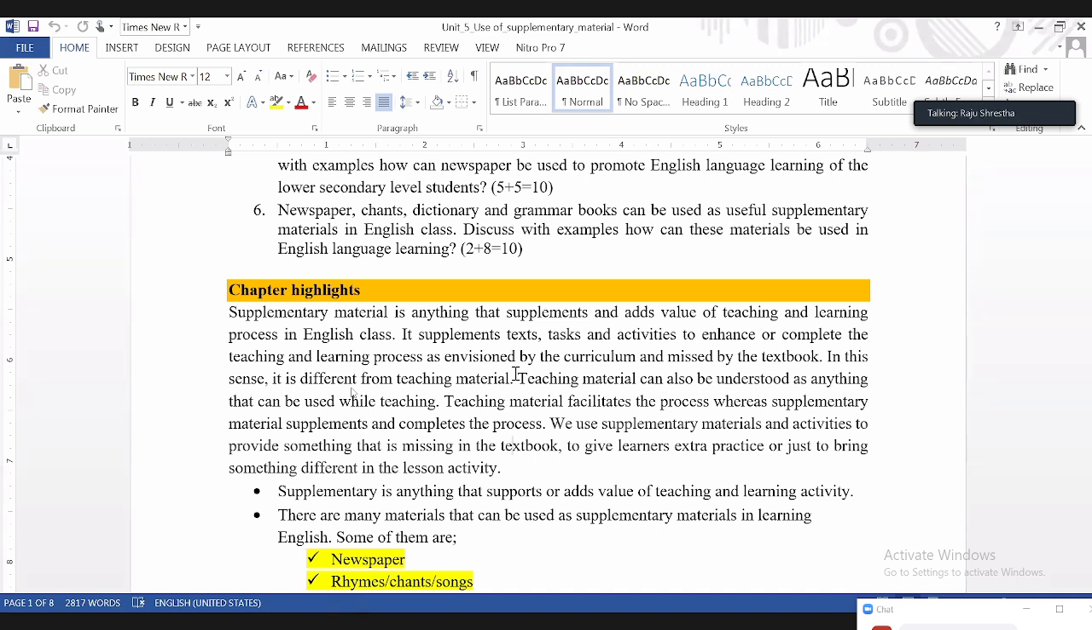It creates variety in the classroom. It gives new concepts, new flavor in the classroom, to give learners extra practice or just to bring something different in the lesson activity. So this is supplementary. Then teaching material can be anything that we can use in the process of teaching and learning that facilitates the teaching and learning process, not the purpose of our supplementation.